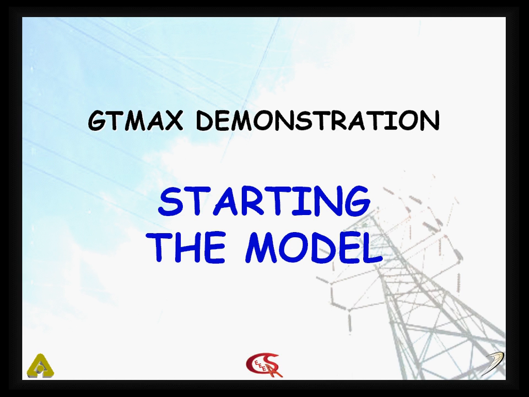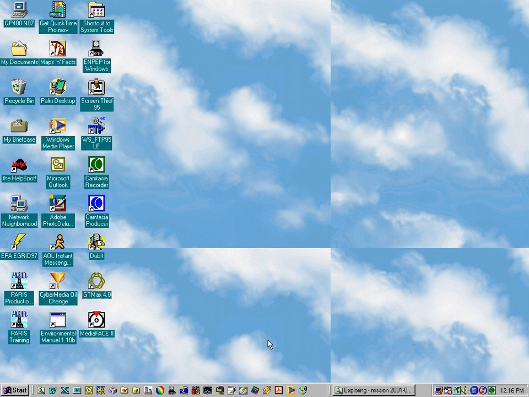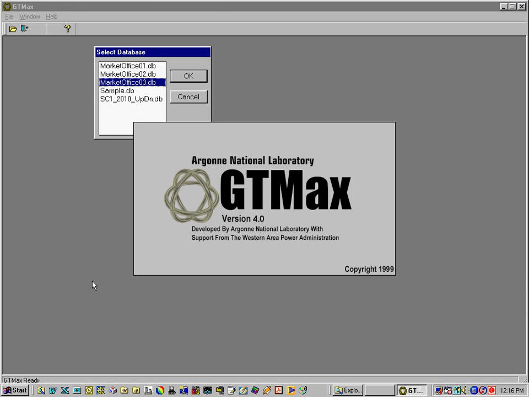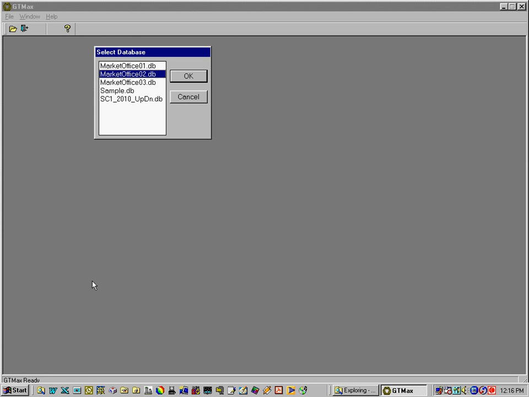Starting the model. You can start the software by double-clicking the GTMax icon on your desktop. In the first screen, you choose the database you want to work with. You select a database by moving the cursor to the desired database and clicking OK.